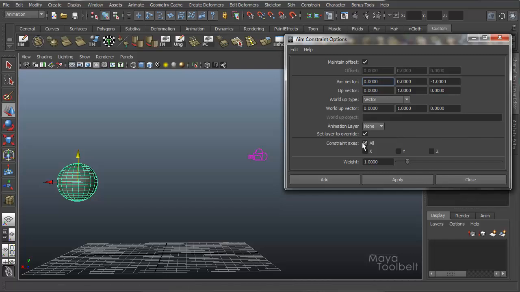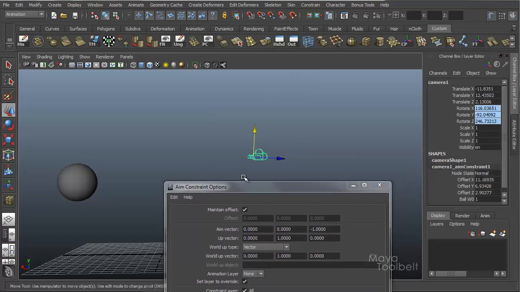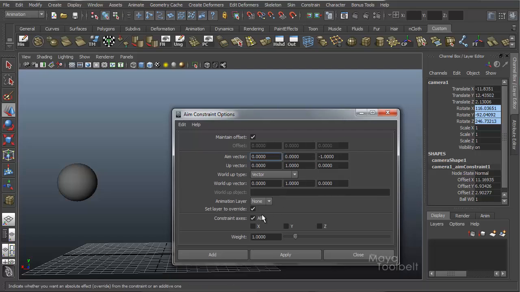And then constraint axes by default is all. So you're constraining on all 3 axes. You'll see that when I select my camera, rotate X, Y, and Z are all highlighted in blue. You can say only constrain in the Y axis, for example.